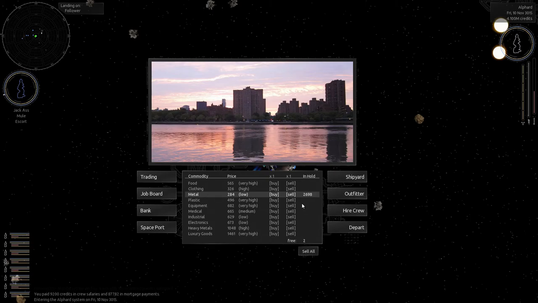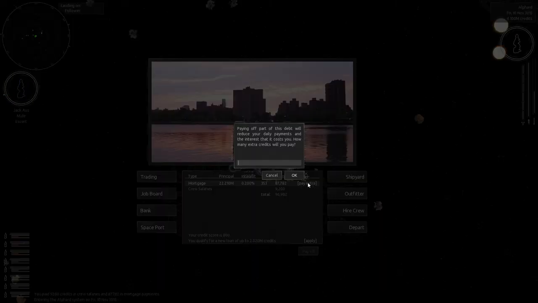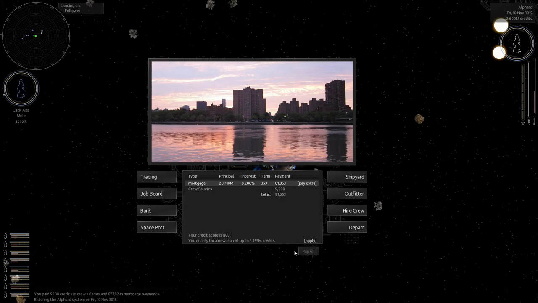Okay, so we still have 4 million credits extra. Let's go to the bank. We're gonna pay, let's do 1,500,000. That dropped our daily payment down by about 5,000.